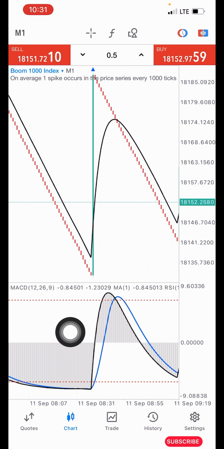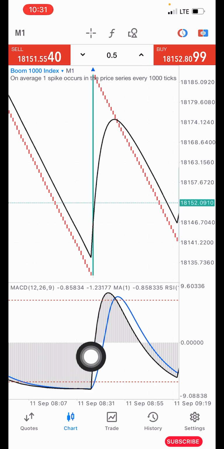Take note of the indicator window here. You want to allow price to get to the overbought level, which the indicators here are trying to point out for you. The black line and the blue line must get to the overbought level. They are representing price on the indicator window.